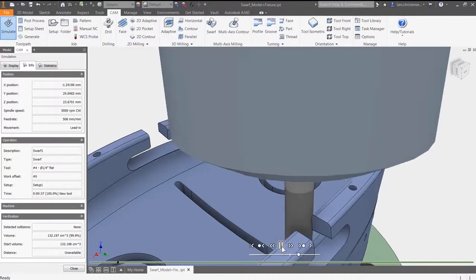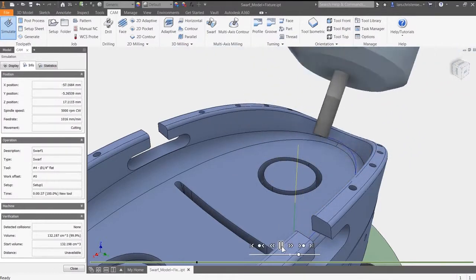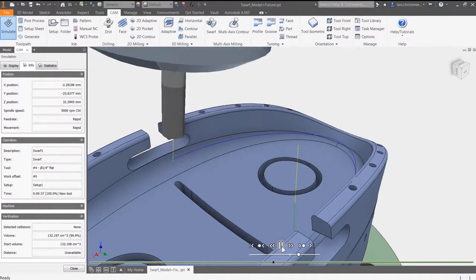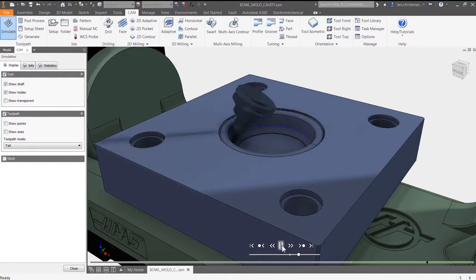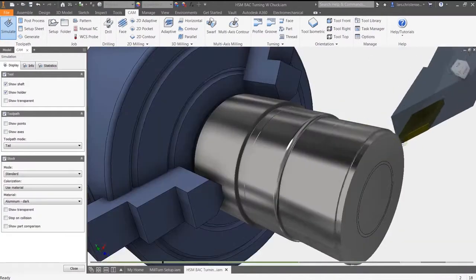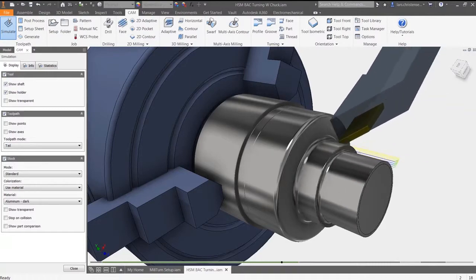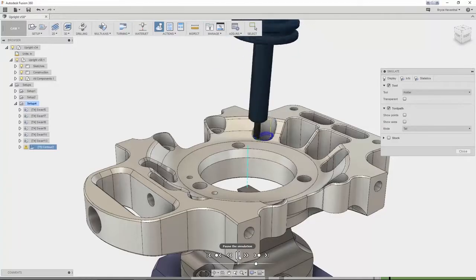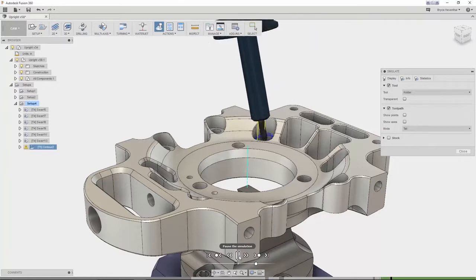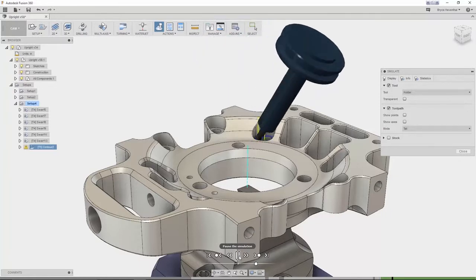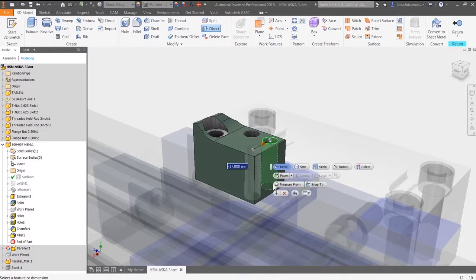Whether you're machining simple parts or using 5-axis milling, the CAM capabilities included in the Product Design and Manufacturing collection can help you get the most out of your equipment. HSM is fully embedded inside of the tools you use every day, including both Inventor and Fusion 360. So you can get up to speed quickly and start cutting parts the day you install your CAM software.